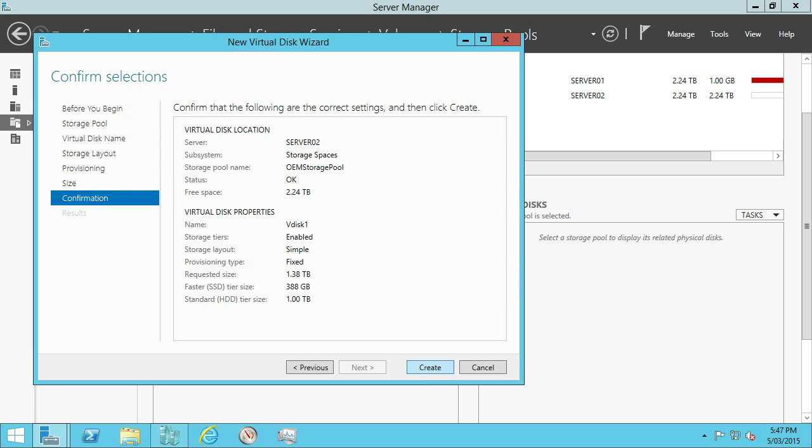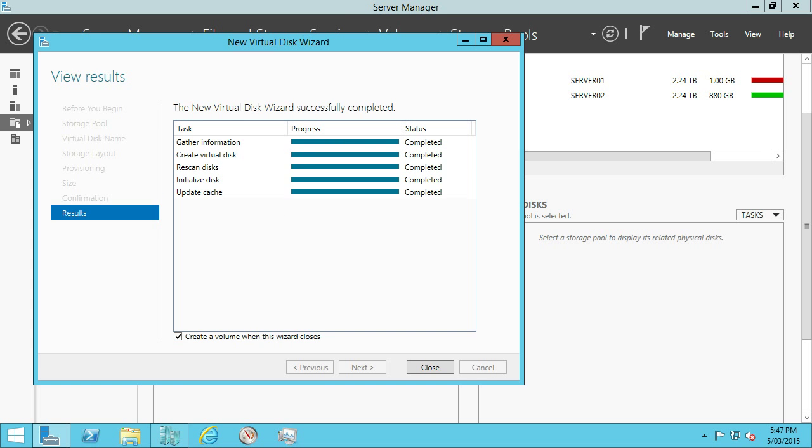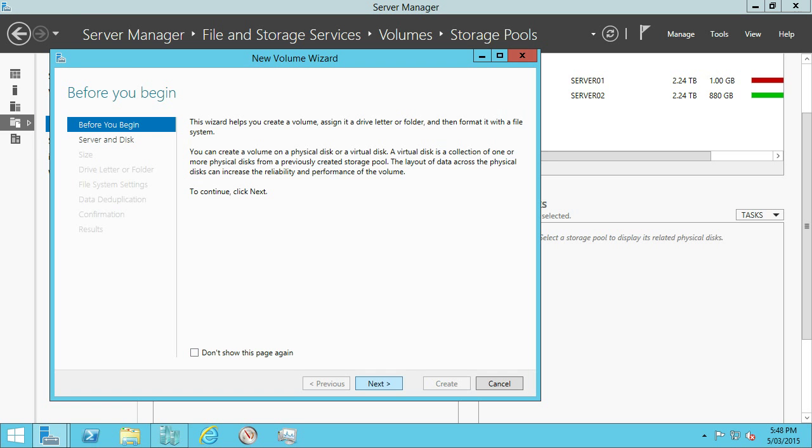So I'll just click on Create, and we'll let that run through, and within a short time period it will then say, do we want to create a volume? And in this case we do want to create a volume. So what we've done now is, if you think about it, we've aggregated all of the disks into that storage pool, then we've created a virtual disk on top of that.